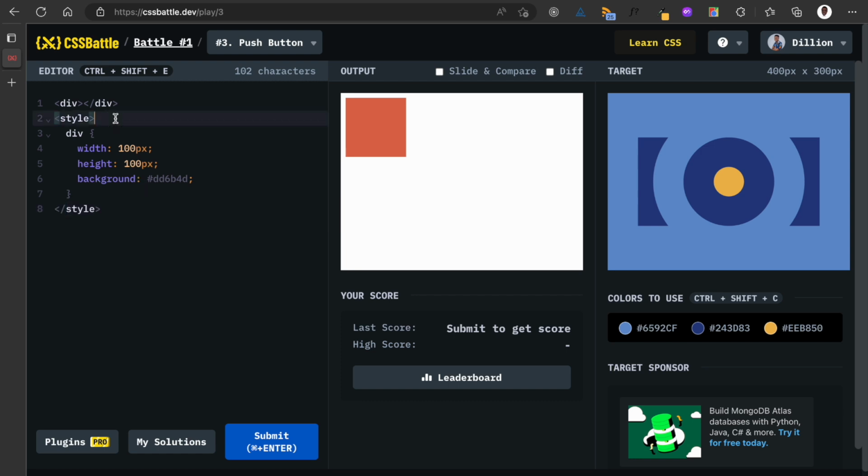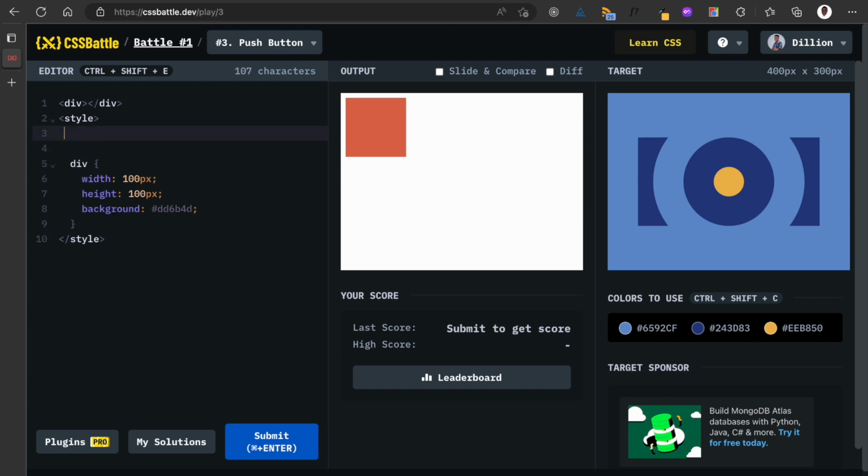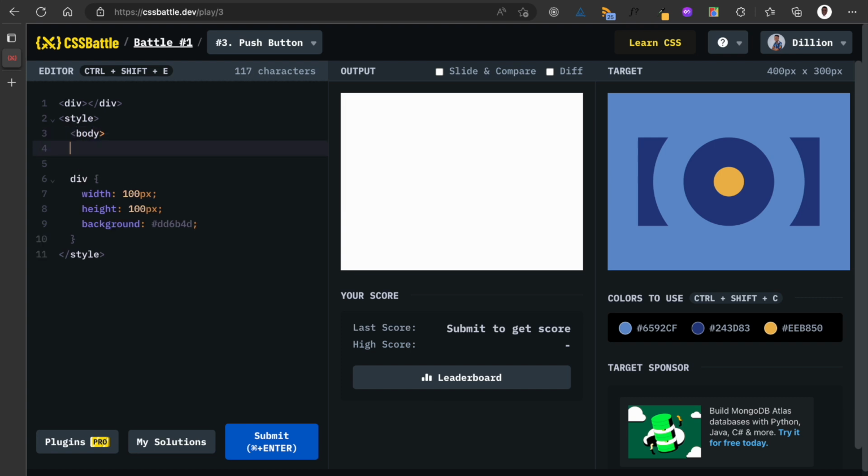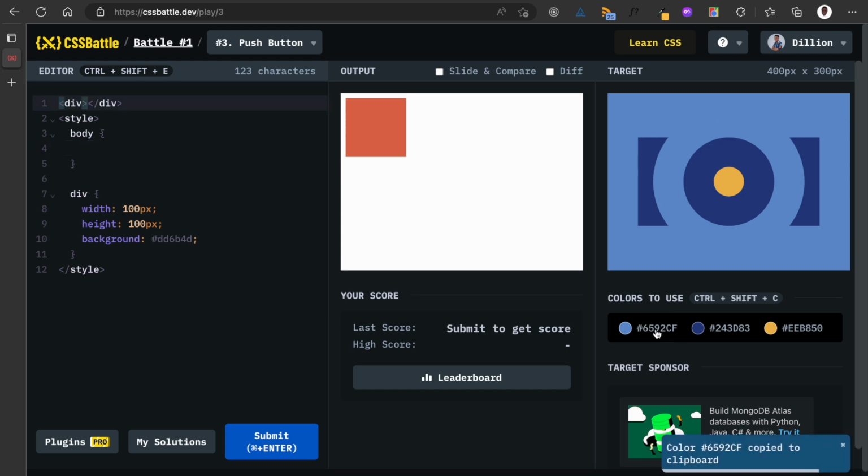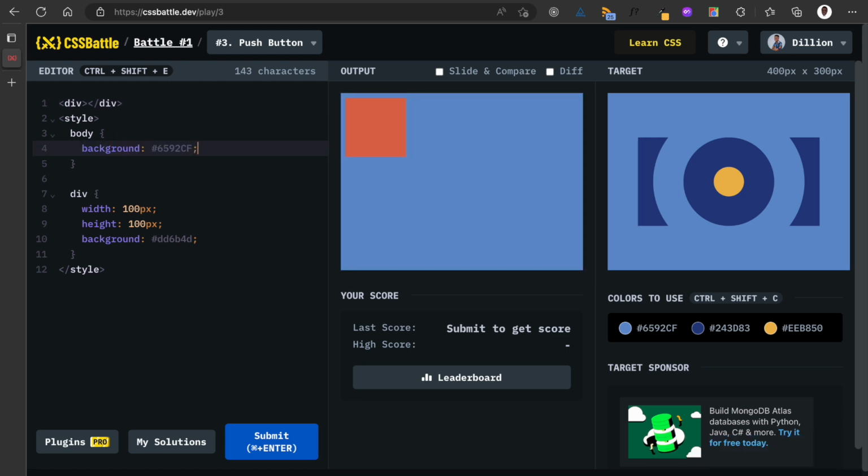The first thing I want to do is to change the background of the body. So I have body, and then for this background I'm going to take this blue, which is this here. If I click it, it copies, and then here I can say background and I can paste it.